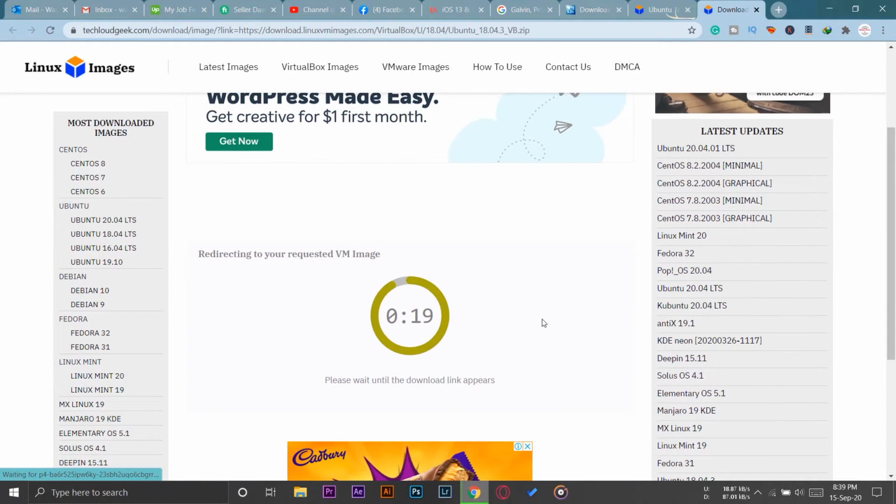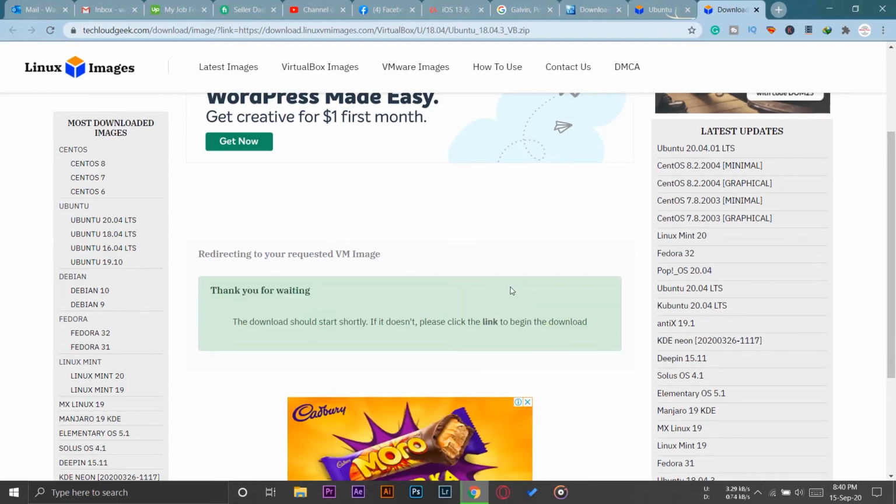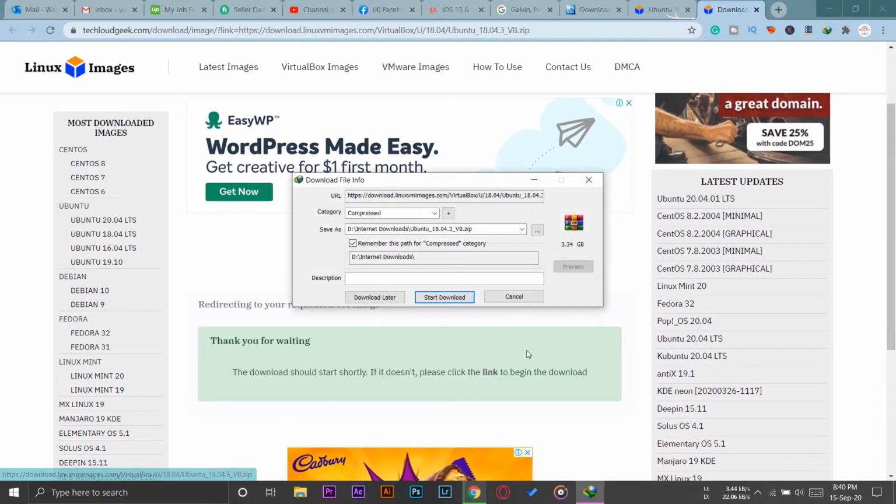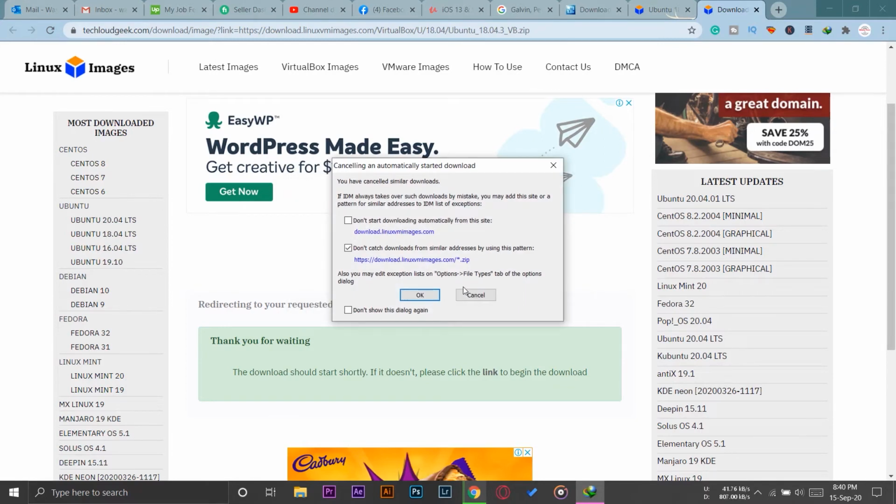And here you will have a timer of 20 seconds. After the 20 seconds, your download should start automatically. So we're just going to wait for around 10 more seconds now. 3, 2, 1, and we're done. So if your download doesn't start, you can also press here to start it, but in my case it has started. I will not download it again because I have already downloaded it.